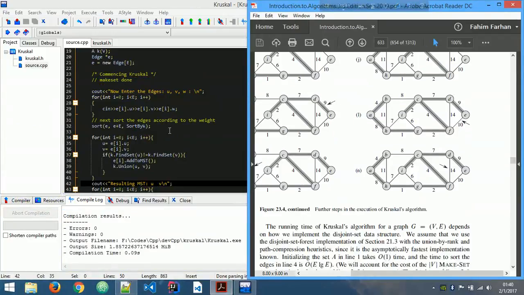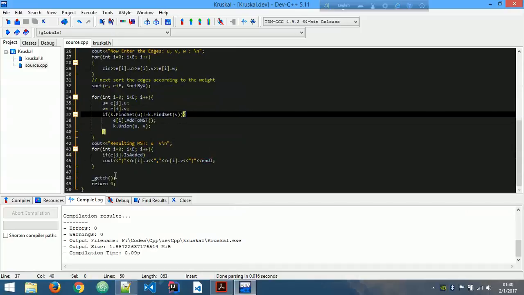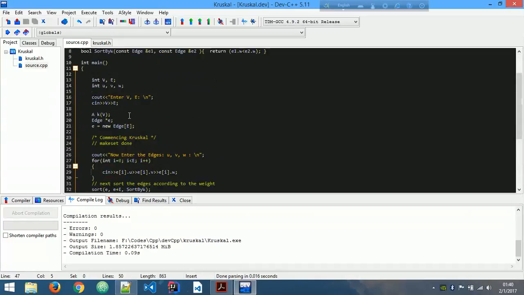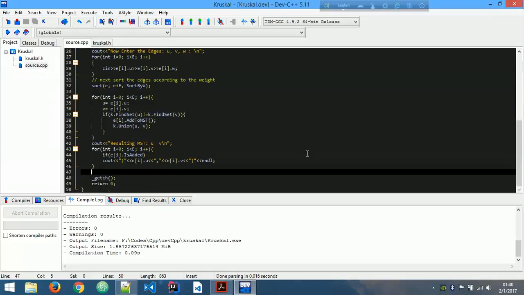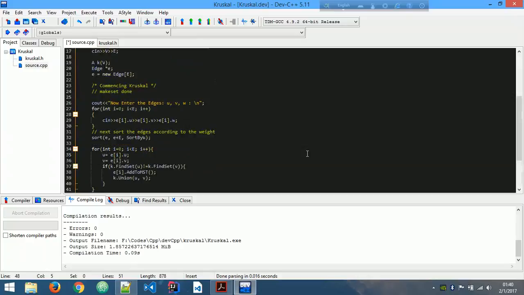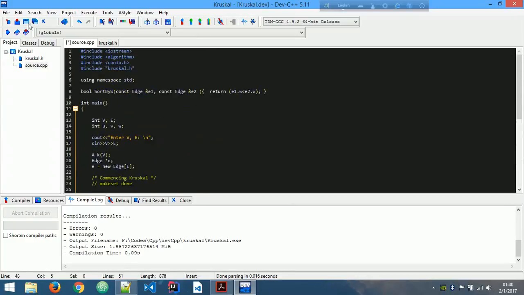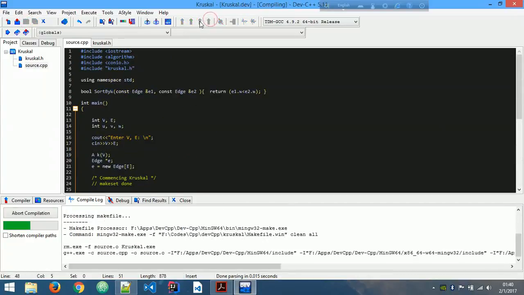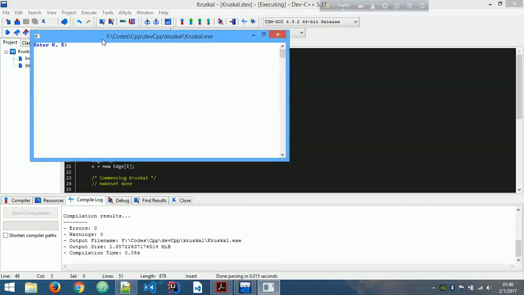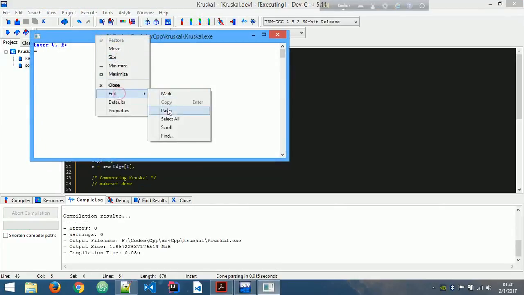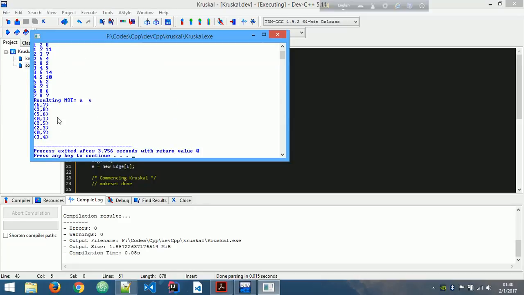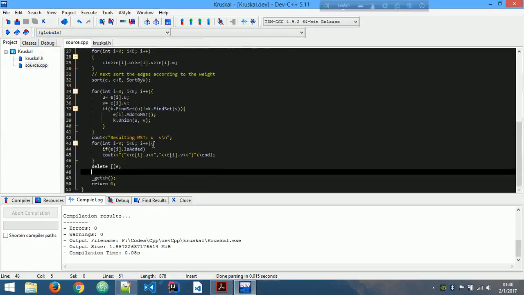I forgot, I need to delete these edges. So delete E. Oops, that was a terrible mistake that I made. So rebuild, compile and run, test. So now this one is correct. Okay, so that is the code. Just don't forget to add this last line.